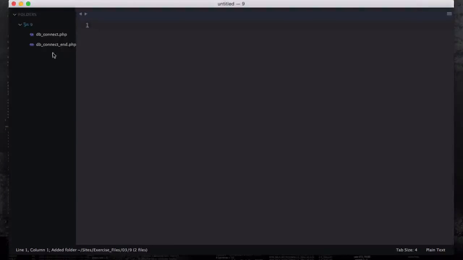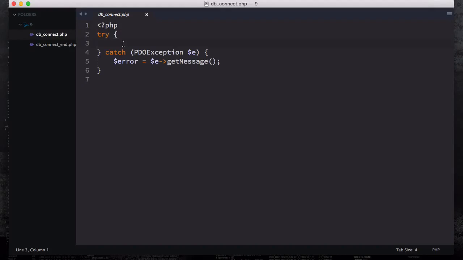In this lesson, I'm going to show you how to connect to the database. If you go ahead and open up folder 03 and then folder 9, let's drag and drop it to Sublime Text. We have two files, db_connect and db_connect_end. This is the end file you need, but I'm going to show what I've done for the connection.